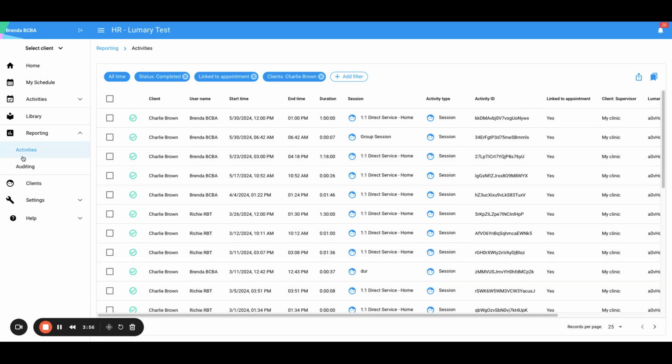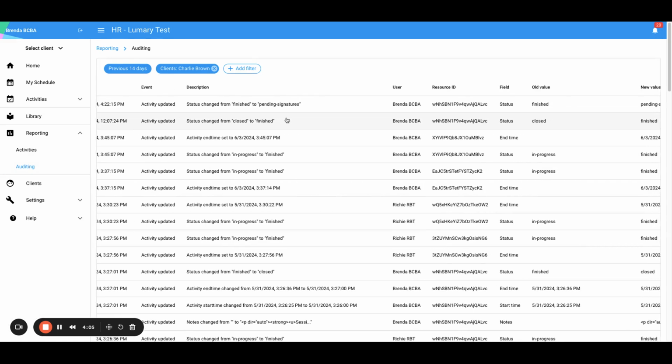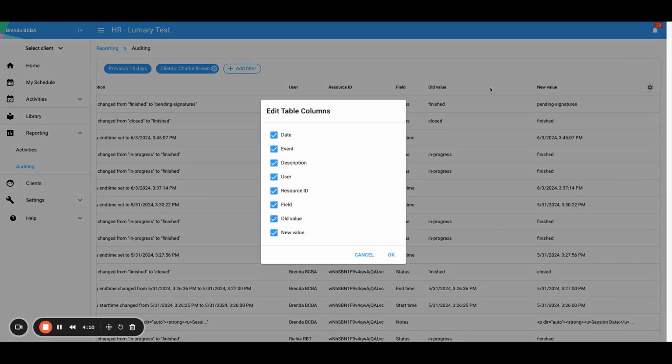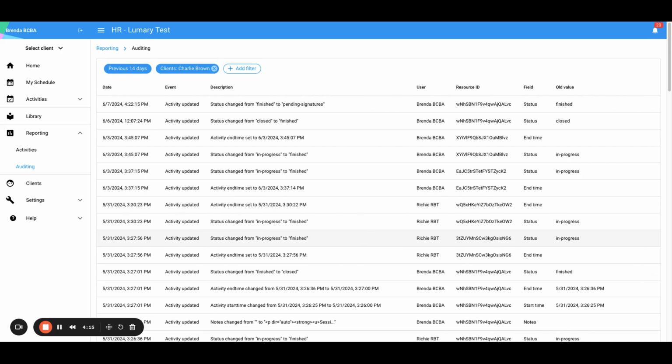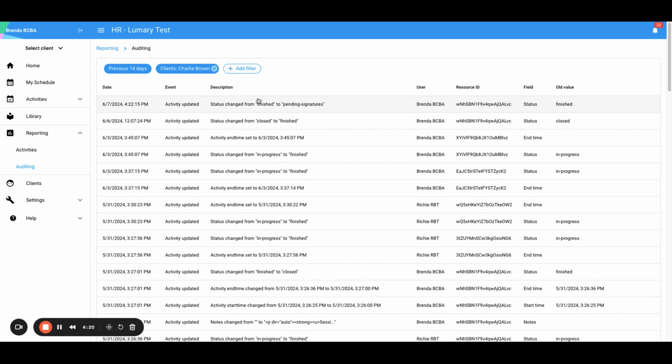Now, moving away from the activities tab, we also have this auditing tab. So right here, you can see that I have some filters set. That is the best way to use the audit functionality. Just like on the activities page, you can also select which table columns you have selected as well. You can't export directly from this tab, but what you can see is a list of all of the changes to things like client profiles or to user profiles or client activities.